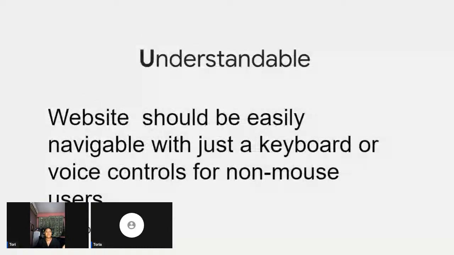Understandable. It is as simple as it looks, right? Your website should be easily navigable with just keyboard and the voice controls, right? And it should not be too technical. Shouldn't have so much jargon. People who use your product should be able to understand what you're talking about.